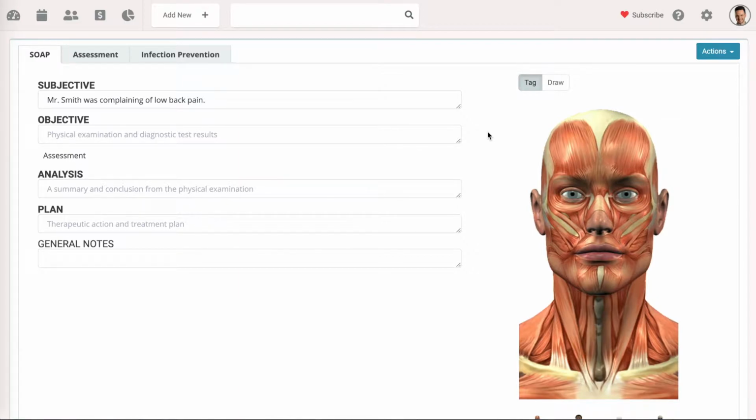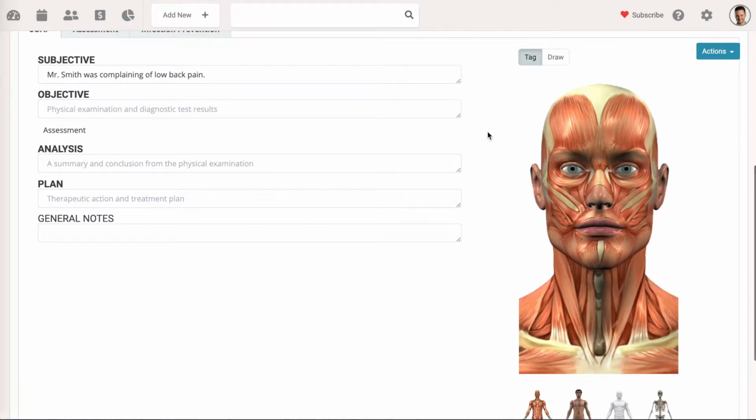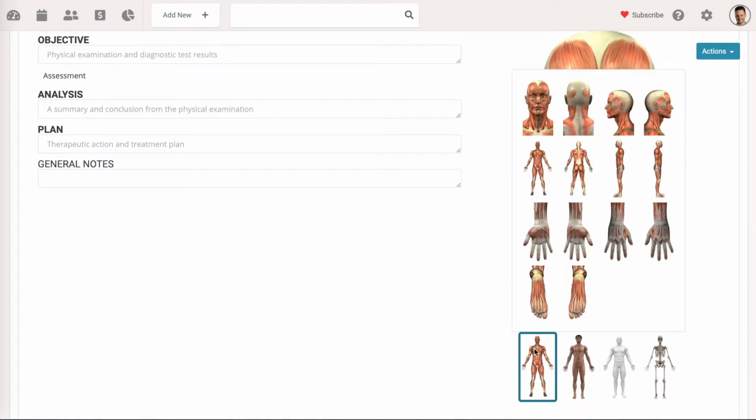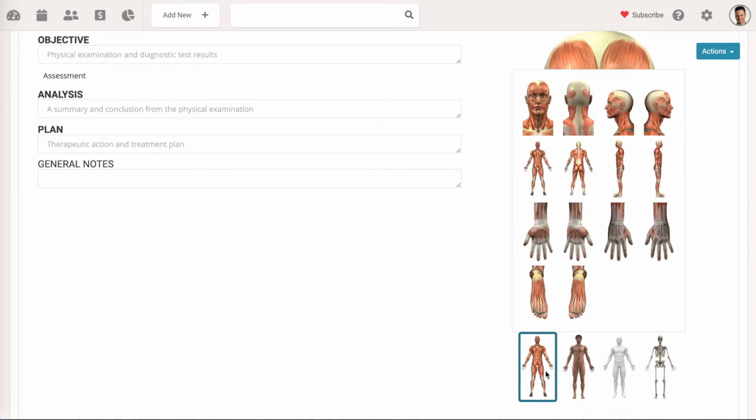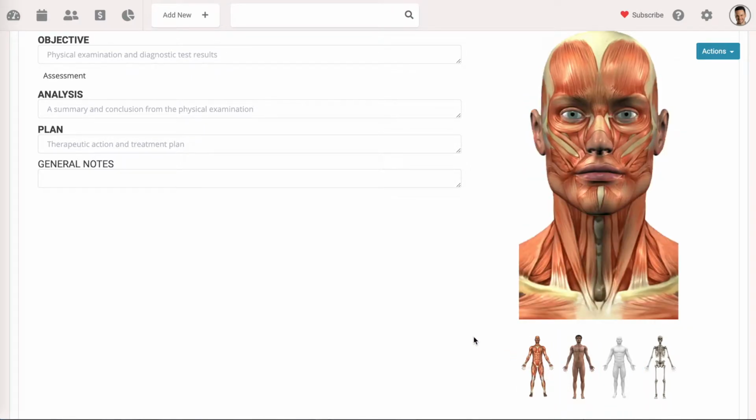The next area we're going to come to is the tag. And so we have a tag feature and a draw feature. So let's take a look at the tag, but before we do that, I'll show you that there's a number of images that you can select from just by hovering over the thumbnails. So we're going to leave the diagram that we have up here, and I'm going to start tagging.